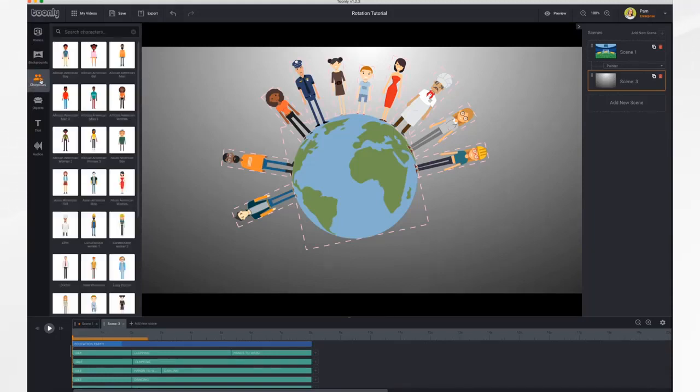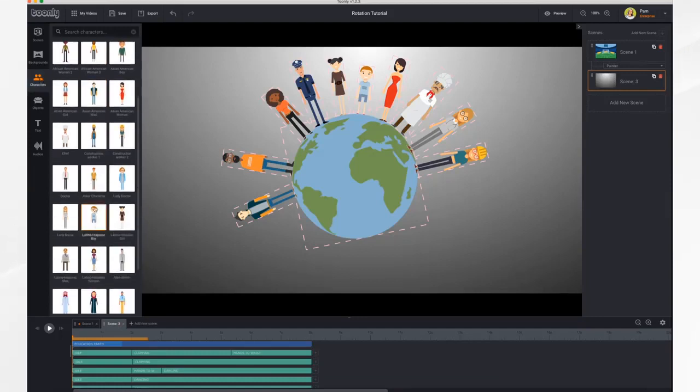Click on characters, find the character you'd like, drag him onto the scene, and you'll notice he now has his original green resize tool in the upper right, and then down here at the bottom there's a new red tool, and that's your rotate tool. So we're just going to rotate him. Let's bring him down in size and move him into position. Now we can fine-tune that position just by dragging the red square.